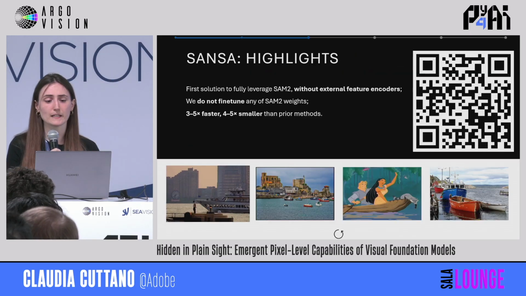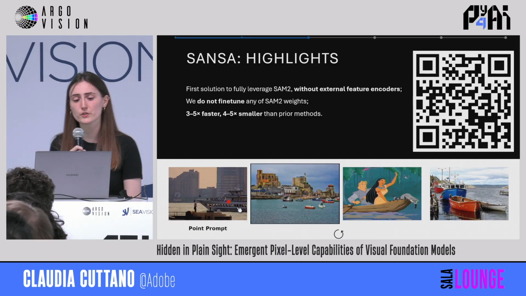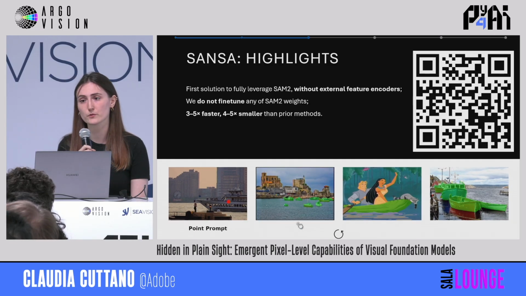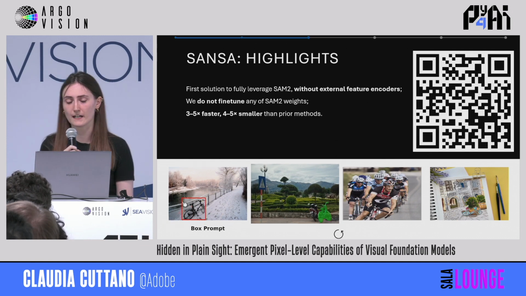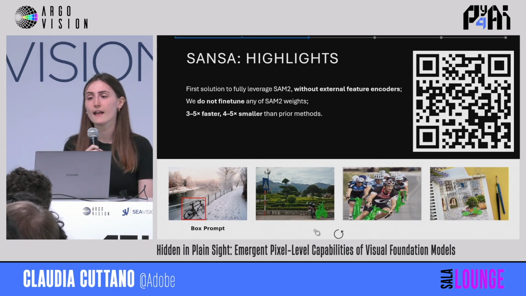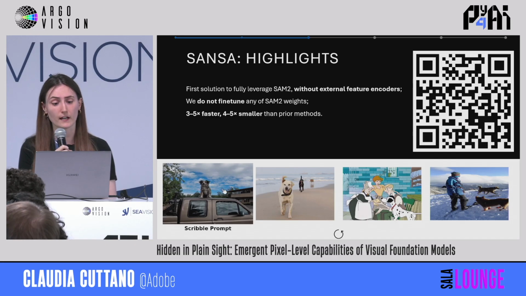So again, three highlights. This is the first solution to fully leverage Segment Anything 2 for few-shot segmentation without using external feature encoders such as DINO. We do not fine-tune any of the weights of the Segment Anything architecture.